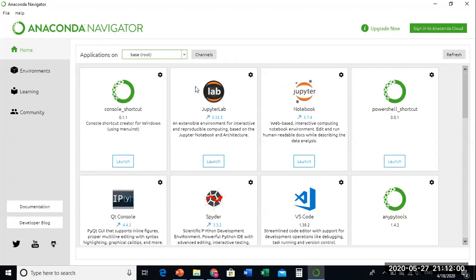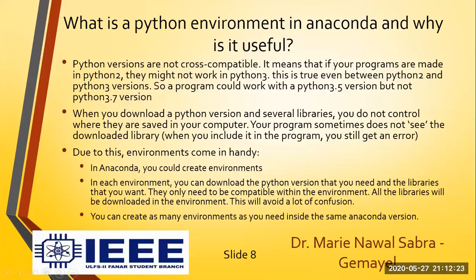So if Spyder, for example, is downloaded in the base environment and you are going to create your own environment, let's call it my environment, I will not have it available in my environment. I'll have to re-download it, reinstall it. So what is a Python environment in Anaconda and why is it useful?